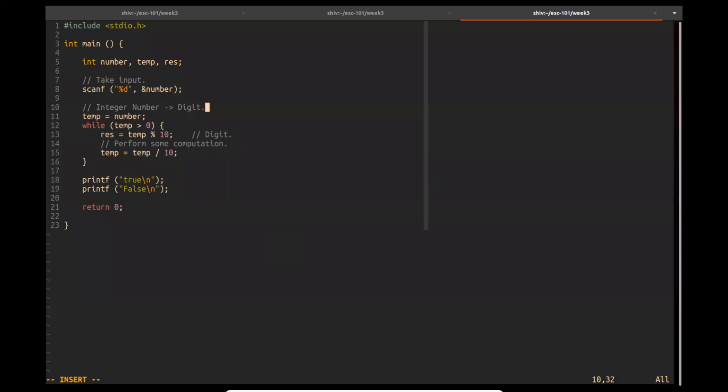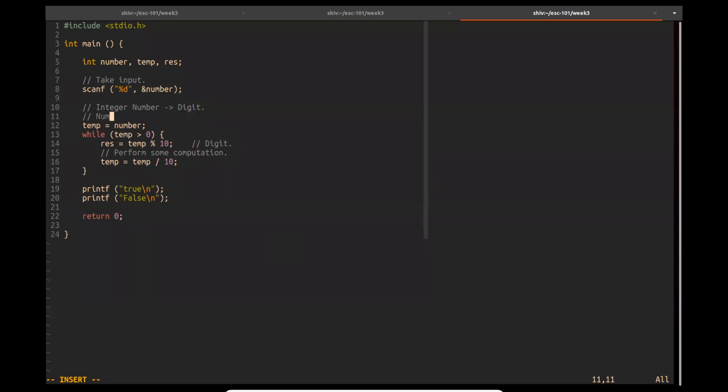So let me explain with an example. So let's say the number is 123. So temp will be 123 initially. So the value of result would be 3 when you take the modulo with 10. So the first time, what will be the digit? It will be 3. Now it will go to line number 15 and perform some computation. Then at line number 16, what will be the value of temp? So it will be 12, right?